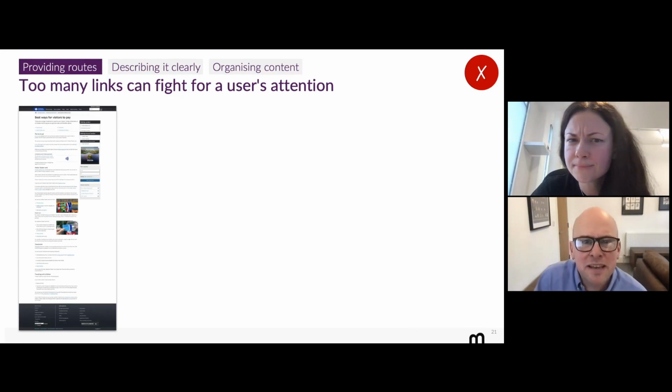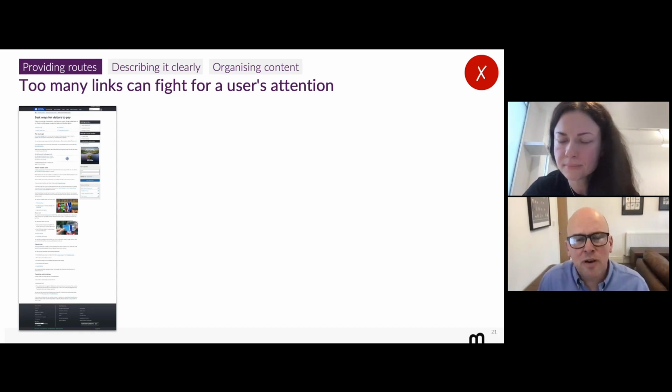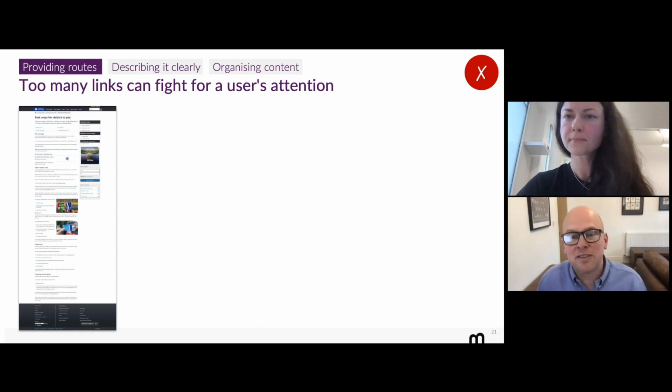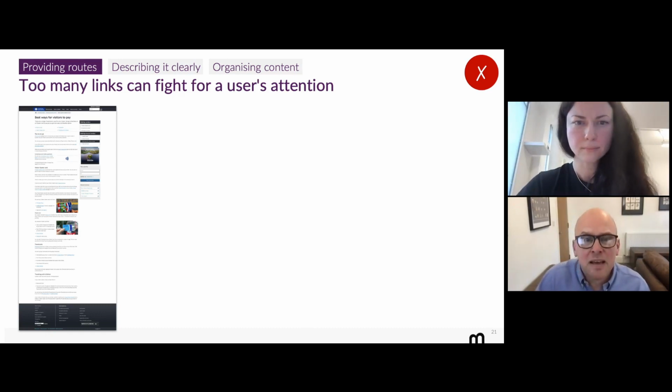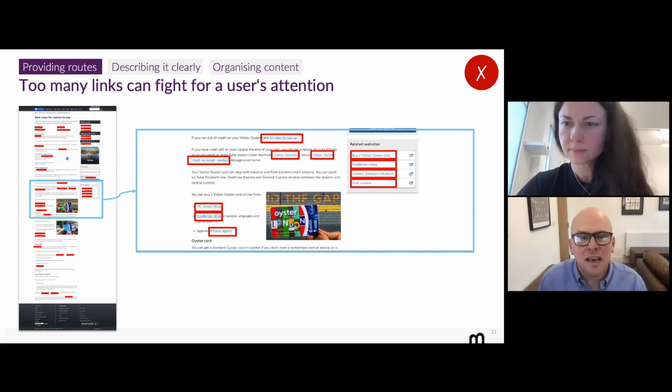So the next thing then is how many links should you have on a page? And this is quite a common question we get from clients. You know, is it better to have more links on a page for people to find? But generally speaking, it is better to avoid repeating links on the same page. Having too many links fight for the user's attention, and it can create confusion. So users often wonder if the link they've seen previously is the same for the same task, and this could even result in them clicking both to try and work out if they are the same thing.